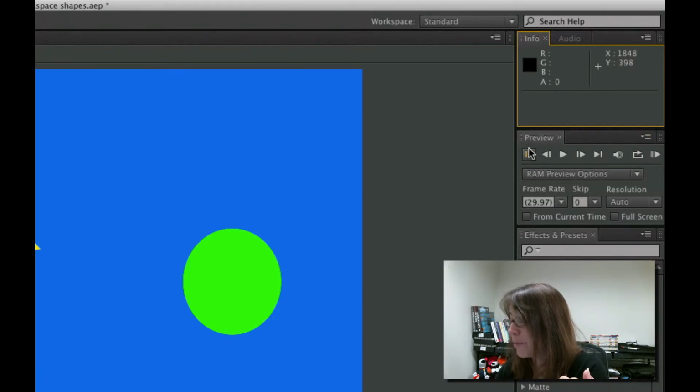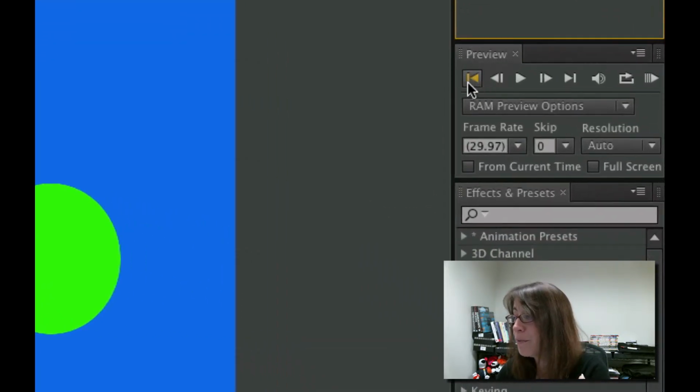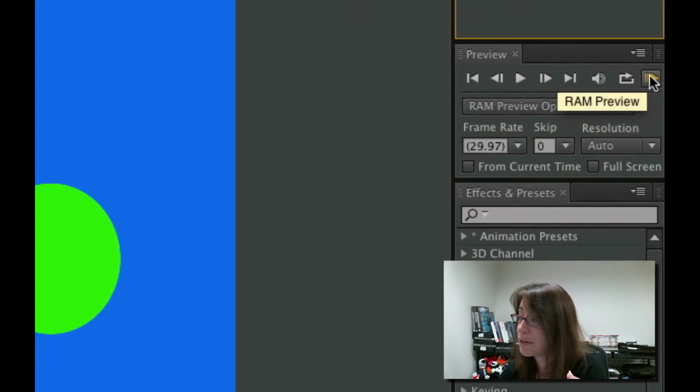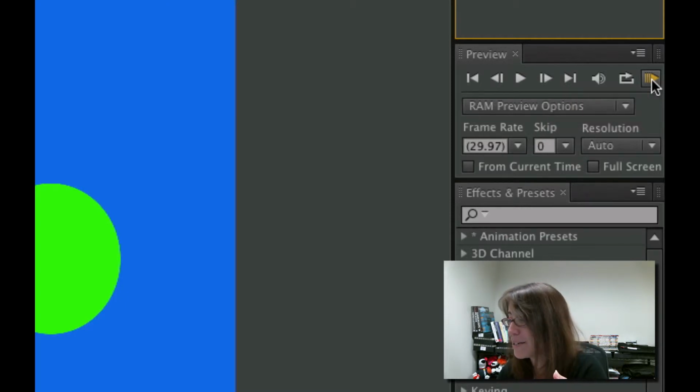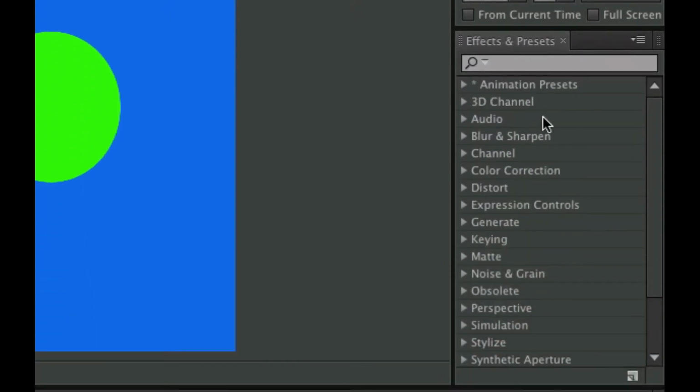Below the info panel, we have the preview panel, and the preview panel is going to give you access to the controls for playing the composition as you're building it. The RAM preview is going to be probably one of the most important buttons or functions that you have within After Effects, but we'll talk more about that as we get into projects. But you also have access to things like frame rates and resolutions and some other options in terms of your preview. Below here we have effects and presets.